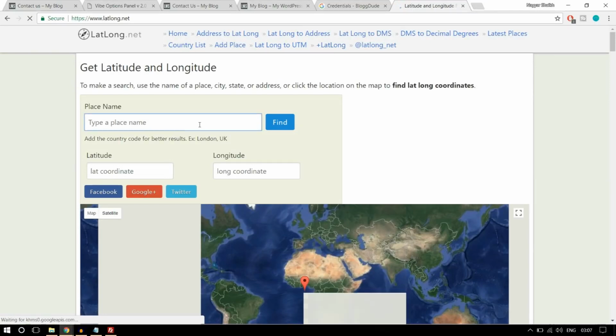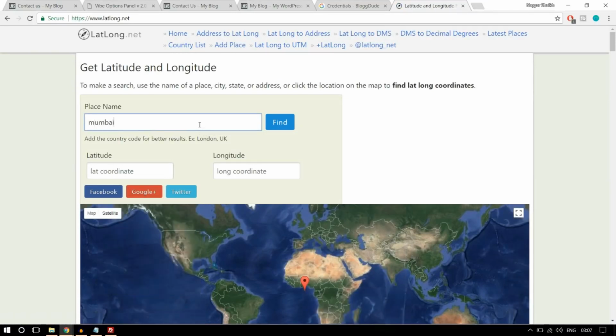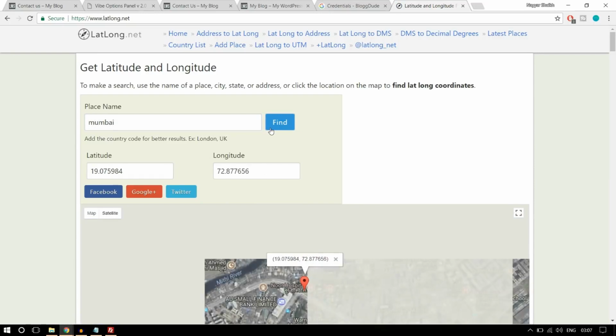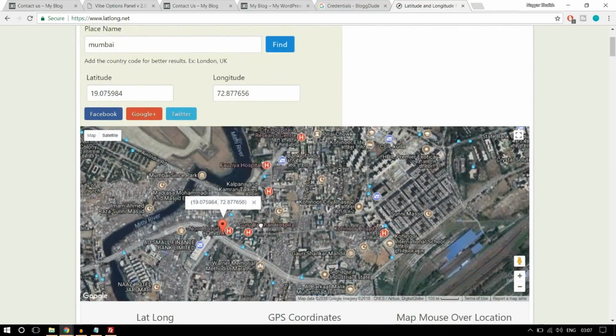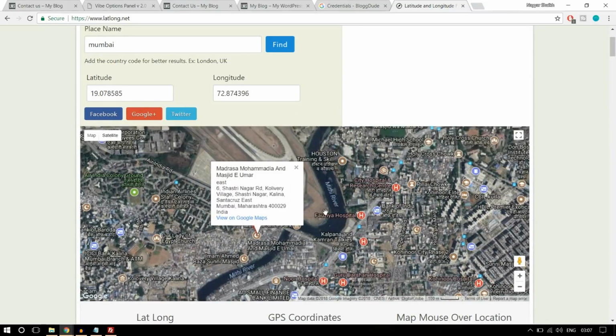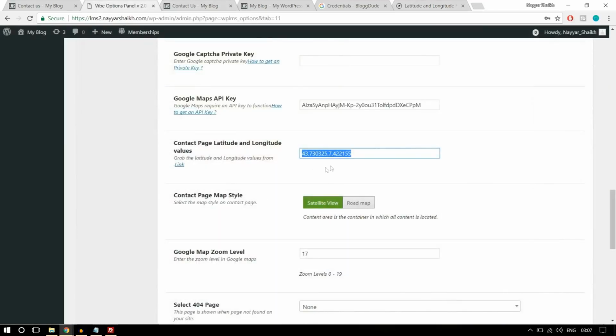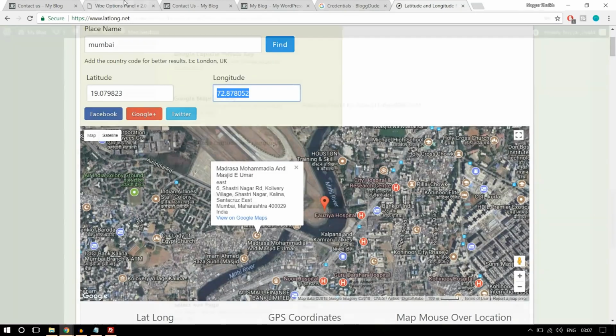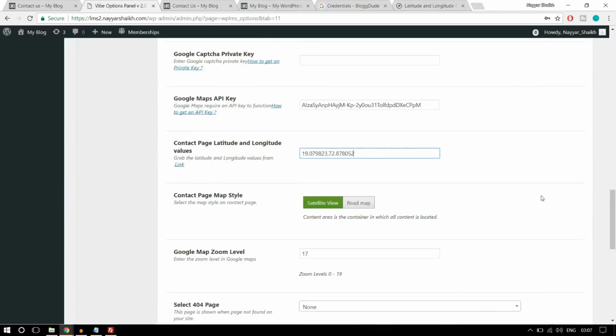Now type in your address over here. What I'll do is I'll just type in Mumbai, click on find, and now you can select any location you want. For example, this location. Wherever you click, you'll get this latitude and longitude. So first copy this latitude, come back over here and paste it. After that put a comma, again come over here, copy the longitude and paste it.